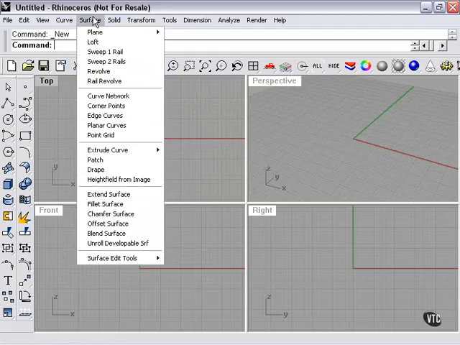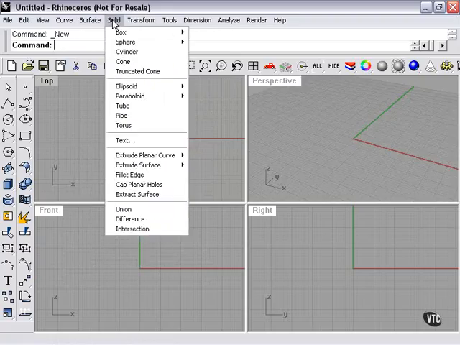Surface menu, you have the same thing here. You can create a plane, you can create an extruded surface from a curve, edge curves. Surfaces are generally basic shapes that are going to be created directly from curves. And then your solids menu. Now this is what we call primitives. Boxes, spheres, cylinders, cones, truncated cones. Primitive solid shapes which enclose a volume. And again, we have tools for the solids down here in this section.